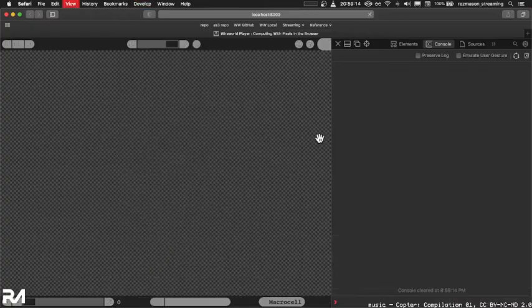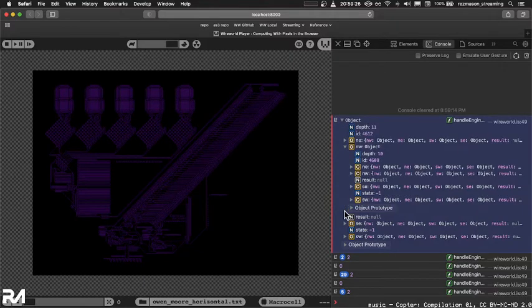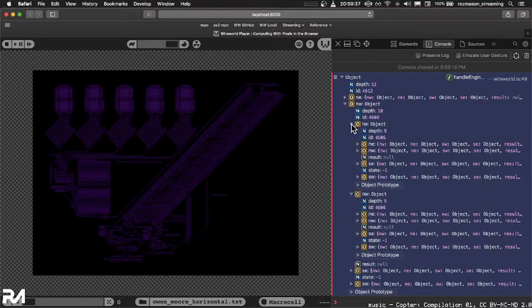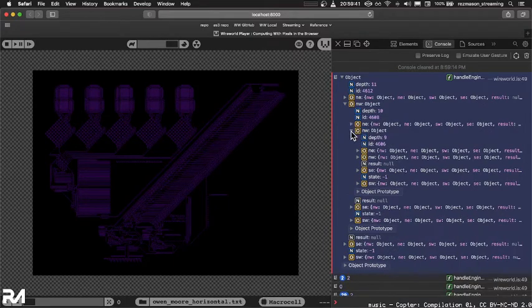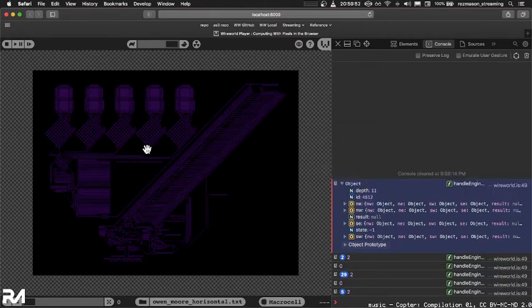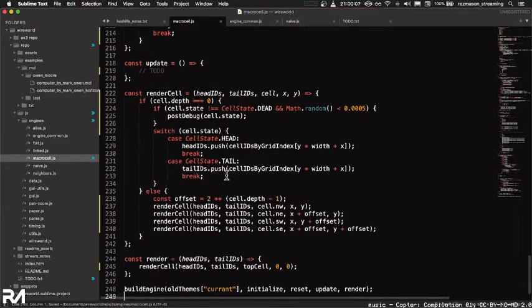Let's look at top cell real quick. So it's northwest, northwest should be... cool, 4606, 4606, and then its southeast should be 4032. Cool, okay. Our simulation is sitting in the middle of its quad tree. The problem is with render cell.